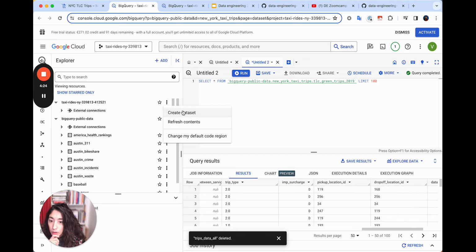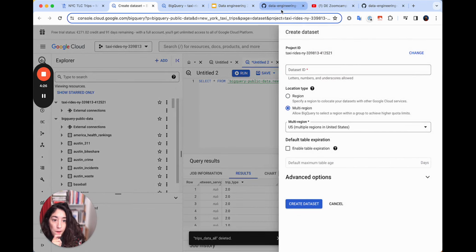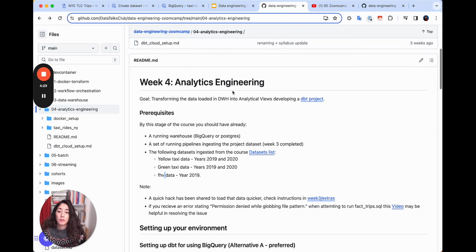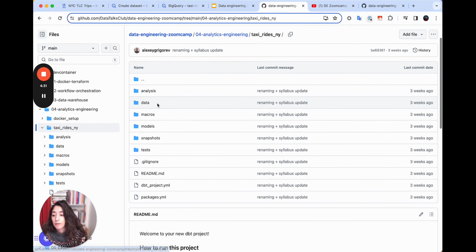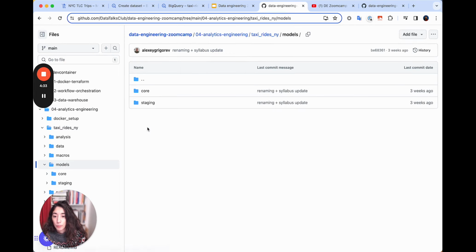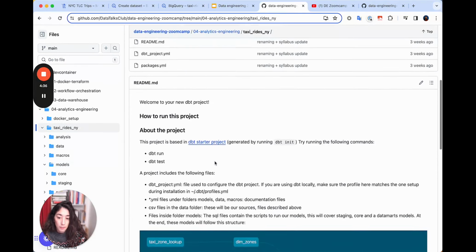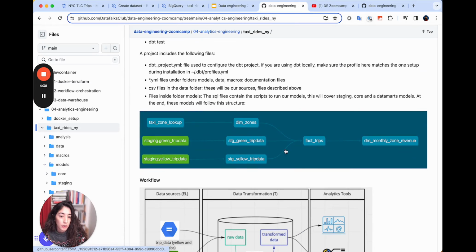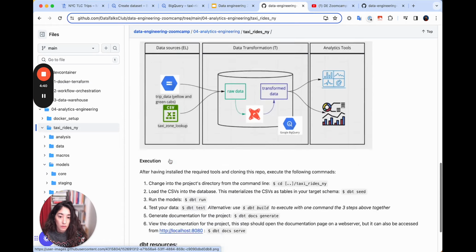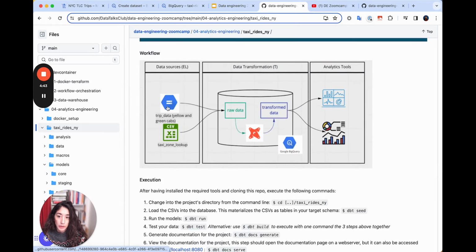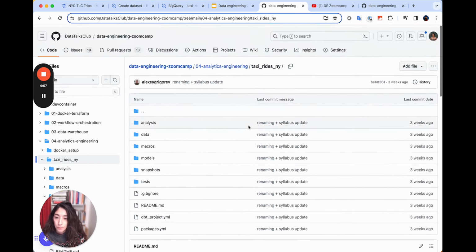Here we are going to create a data set, and I'm actually going to take the name from the project, because I can explain what is happening. This is what we're going to build in week 4, this whole project. What we're doing right now is this part. We have all this trip data, yellow and green, and we're going to transform it. We're loading it into BigQuery as raw data in order to transform it afterwards.